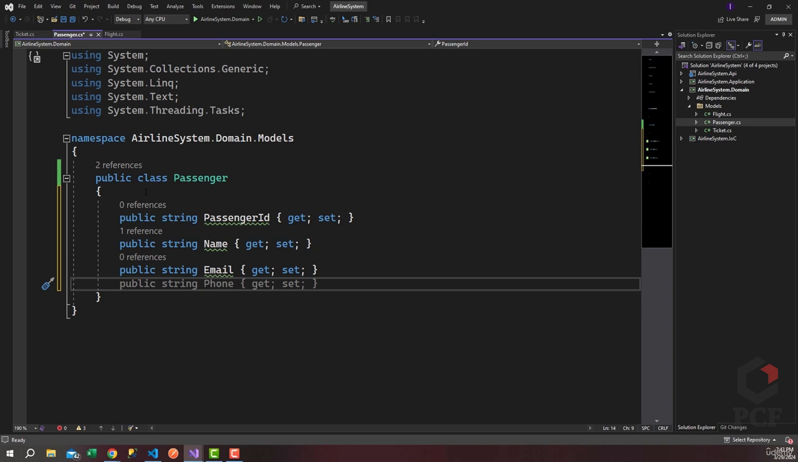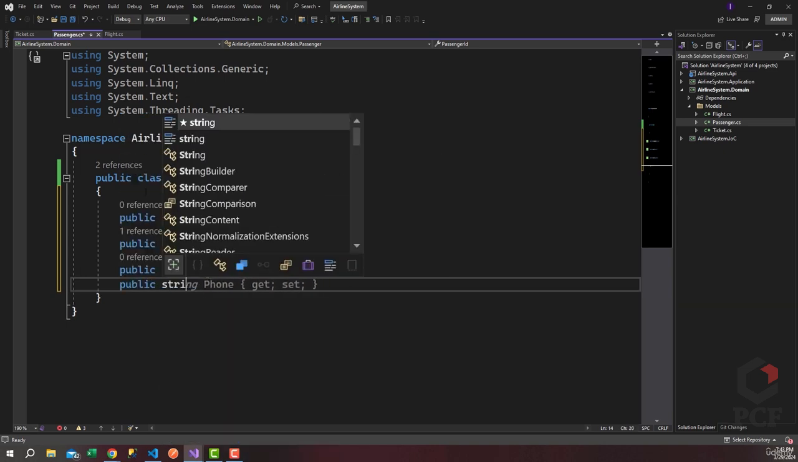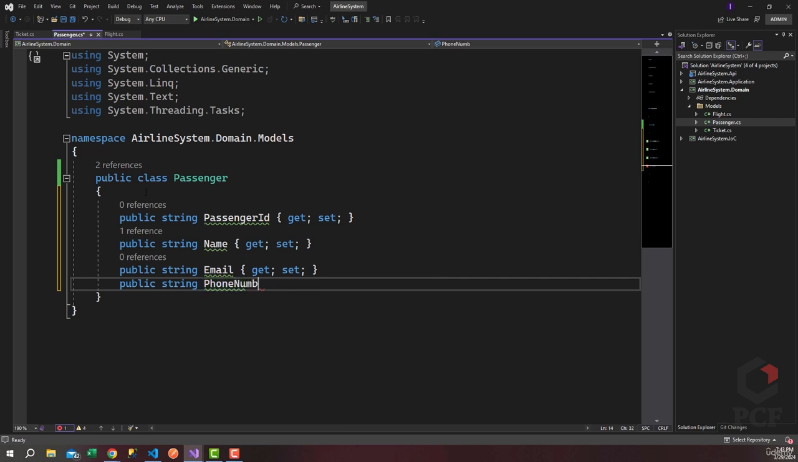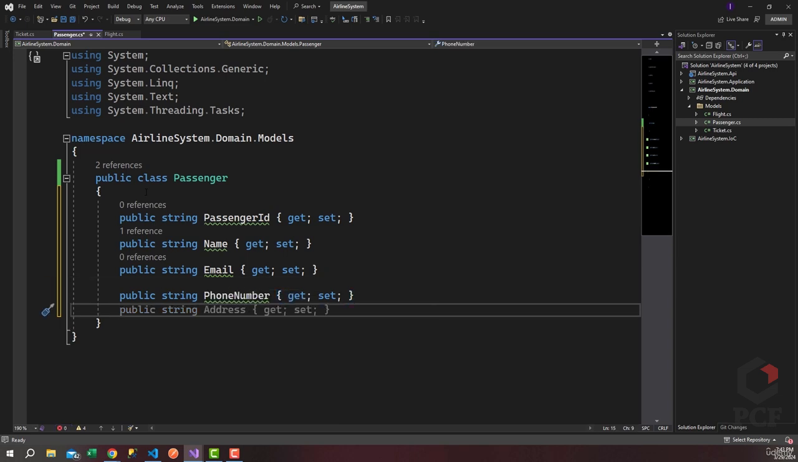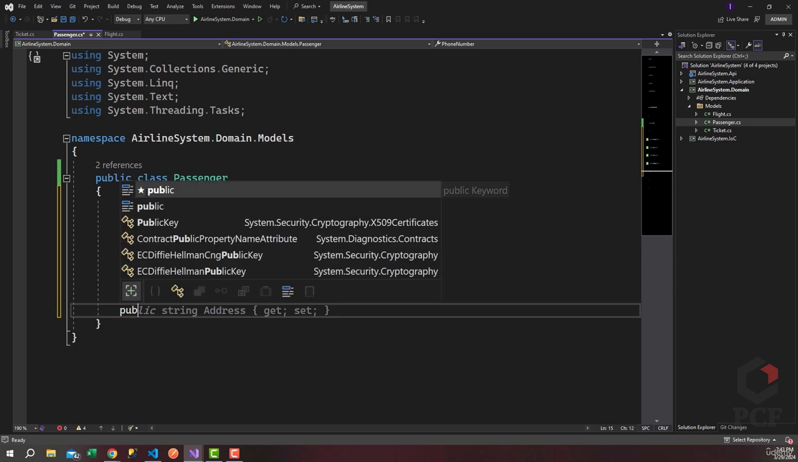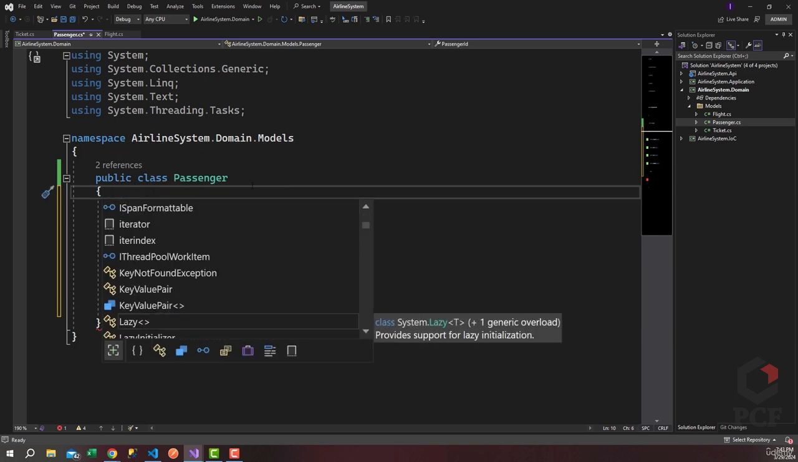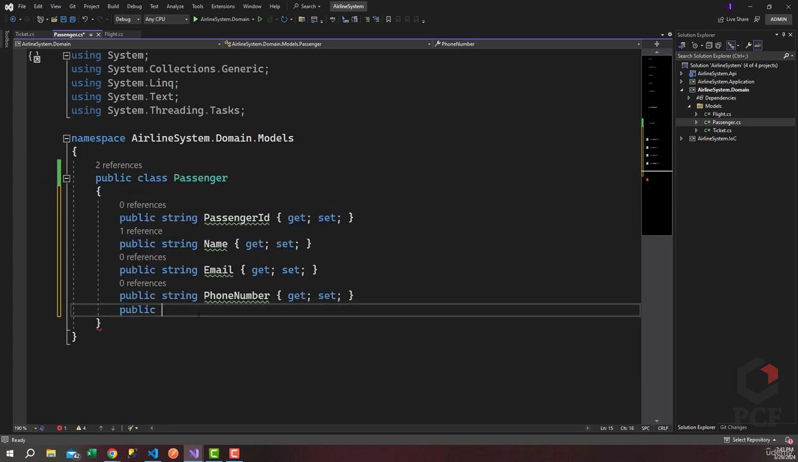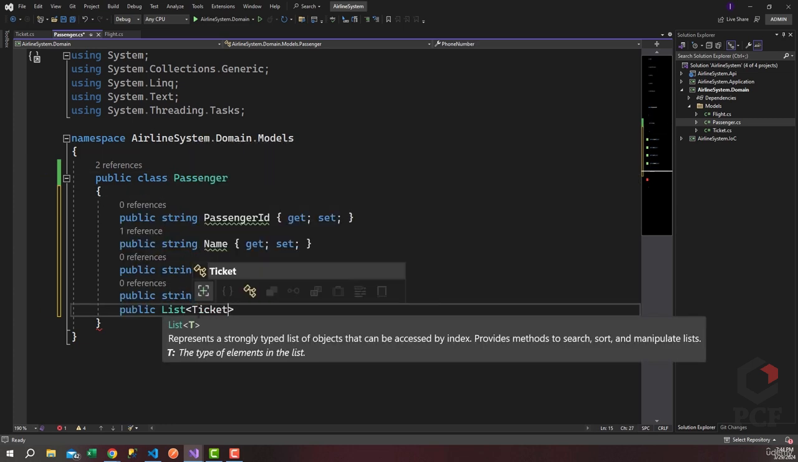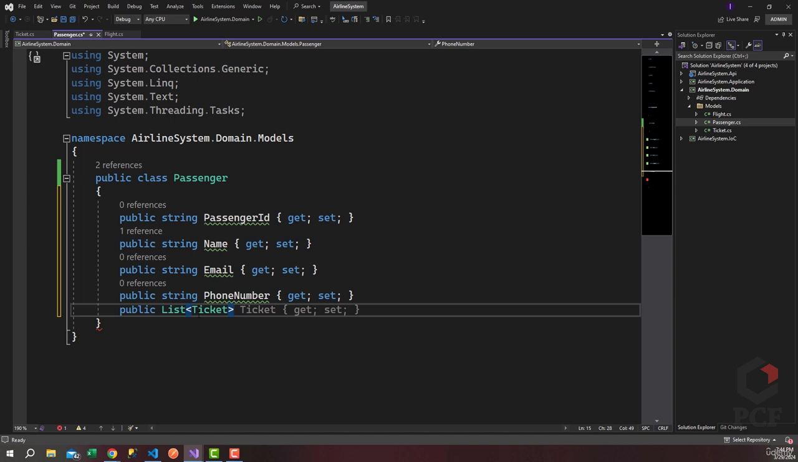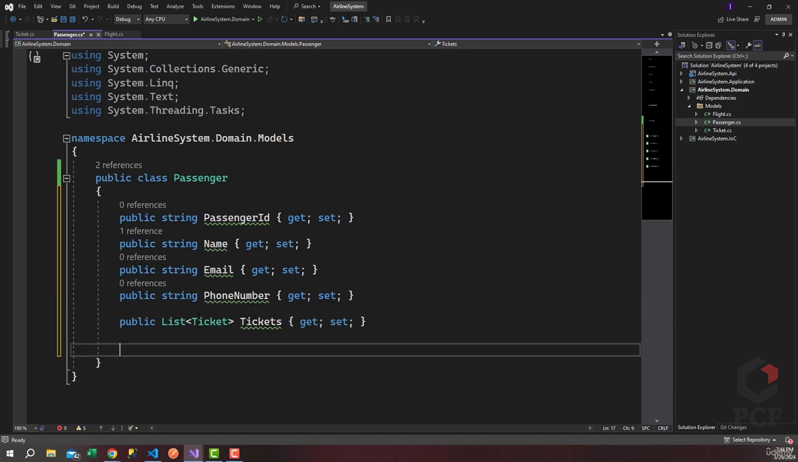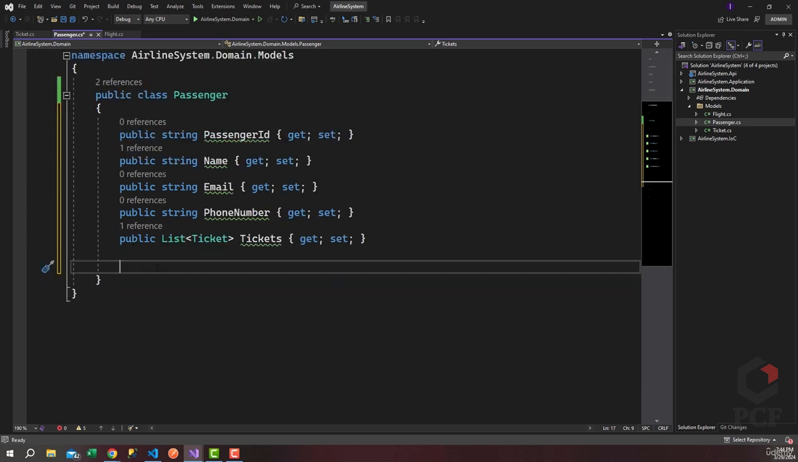So we'll say public string phone number. And get set. And then finally, a passenger has a collection of one or more tickets, right? So public list of, oops, sorry, my mouse moved over. Public list of ticket. Okay, and it has tickets. And we'll say get set. Perfect.